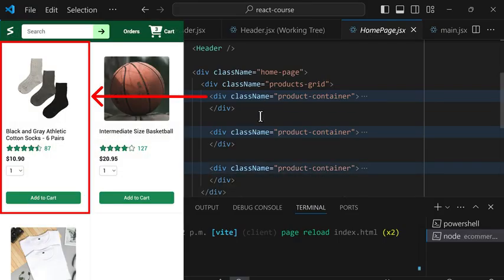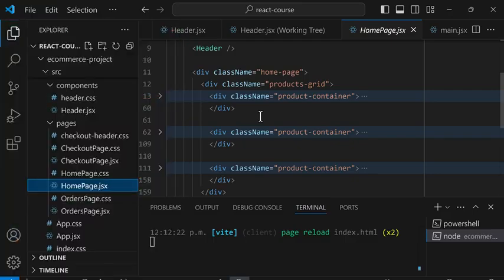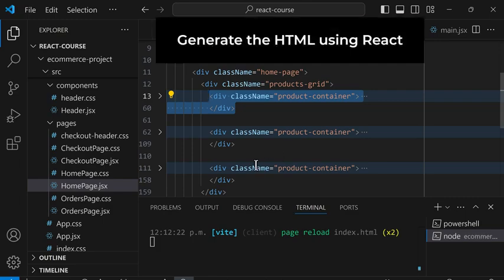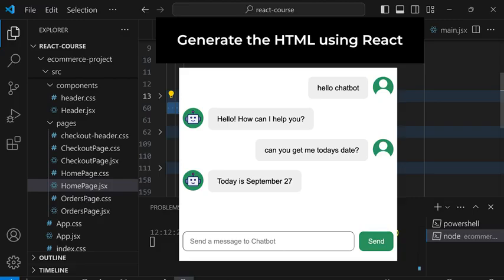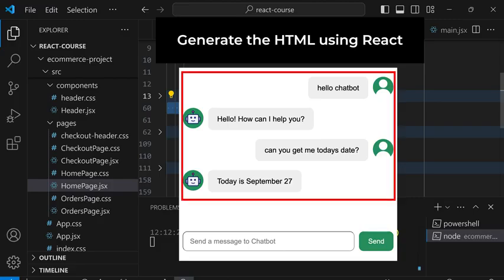Each product container represents one product on the page. To add more products, we could make a copy of this code and add each product manually. However, that would be very repetitive. Instead, we can generate this HTML using React. We already learned this technique in the chatbot project, where we generated a list of chat messages on the page. So we're going to review how to generate the HTML.